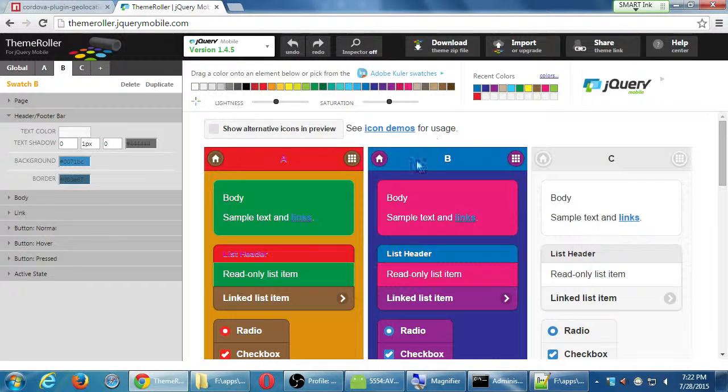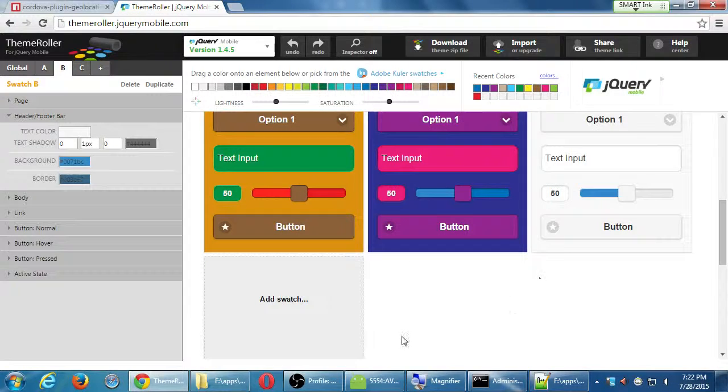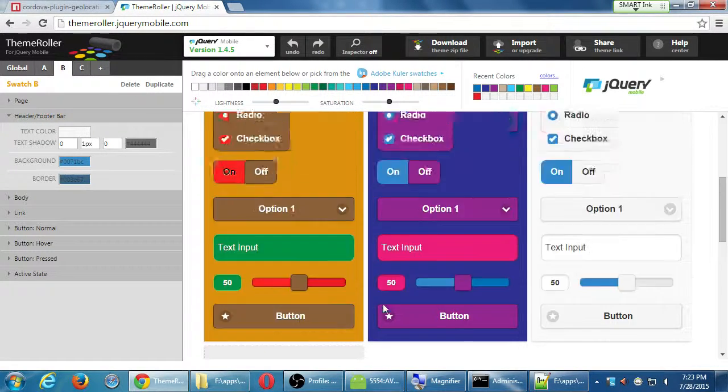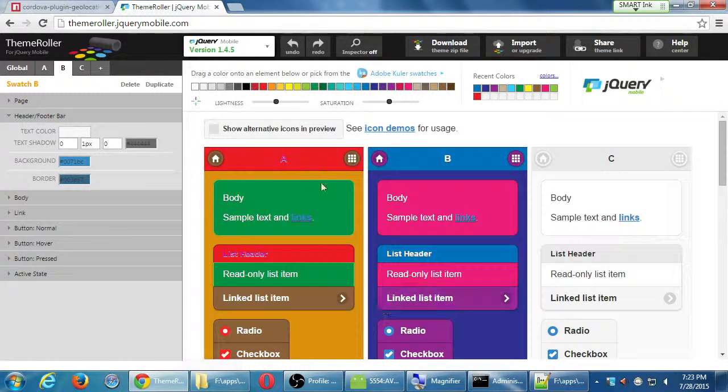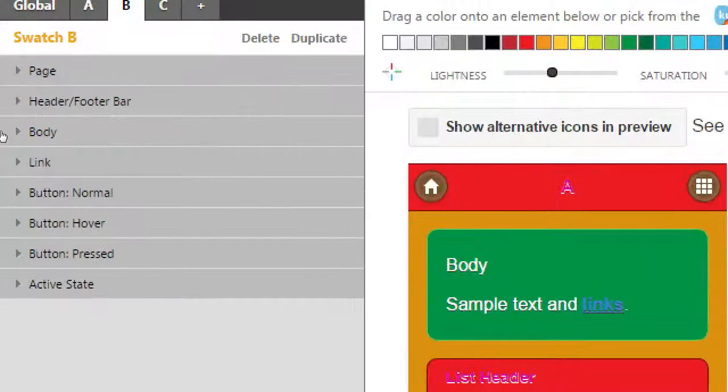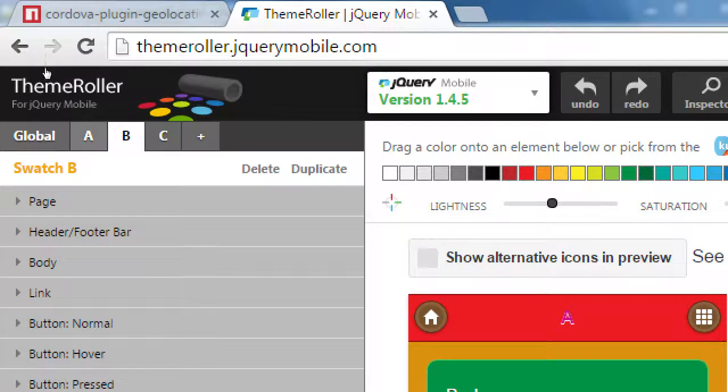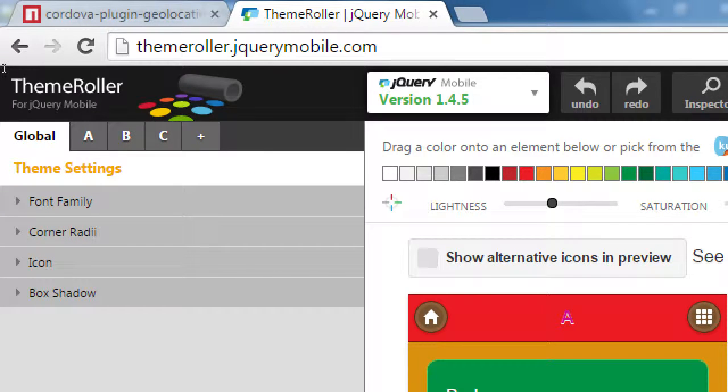The default here is three, A, B, C, but I can easily add more swatches up to Z. So I can have data theme equals W. I can have a variety of color palettes for a variety of screens and effects and so forth, but the default is A. At the top I've got A, B, C, and I can add more. And then I can go to global. Under global, these are things that are affecting every swatch.